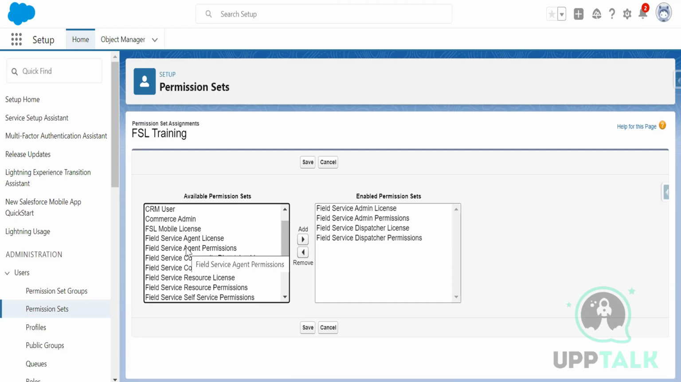Field service admin workers need the field service admin license and permissions. Dispatchers need dispatcher licenses and dispatcher permissions, and the agent license and agent permissions. Mobile licenses should be assigned to the field service mobile technicians. So these are all the basic things you need to set up when you're setting up the users.